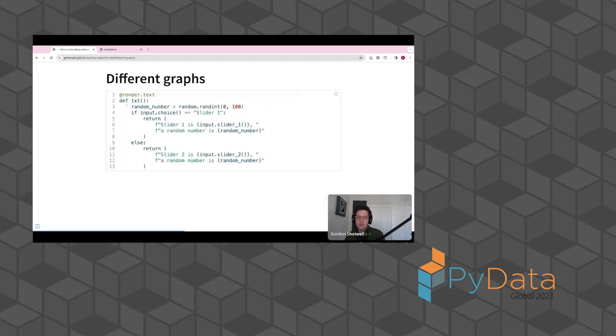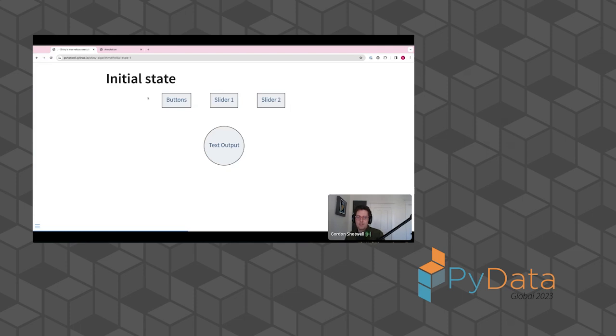Here's the code that is generating that text. So again, it's a rendering function, but it has this conditional: if the choice is slider 1, do this one, otherwise do slider 2. And when I start up again, Shiny doesn't know the relationship between these things, it just knows there are these 3 inputs, the buttons and the 2 sliders, and this text output.